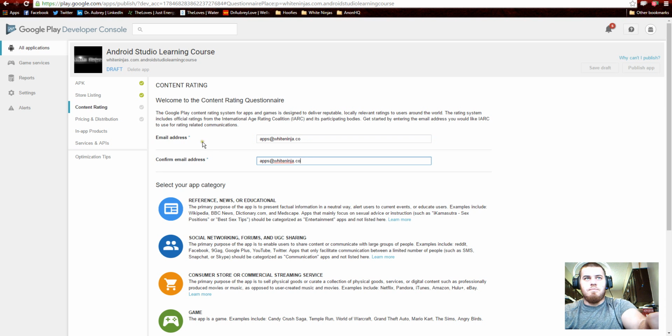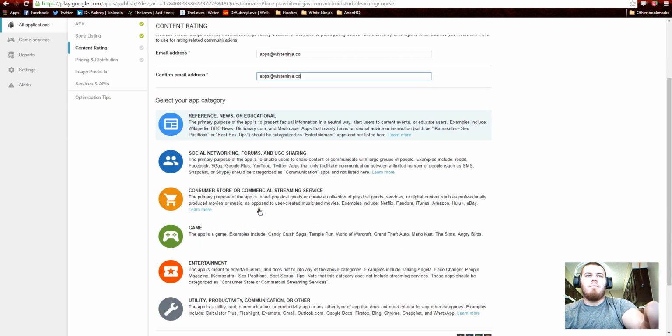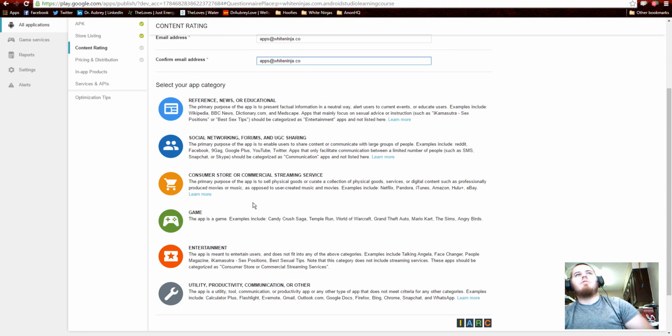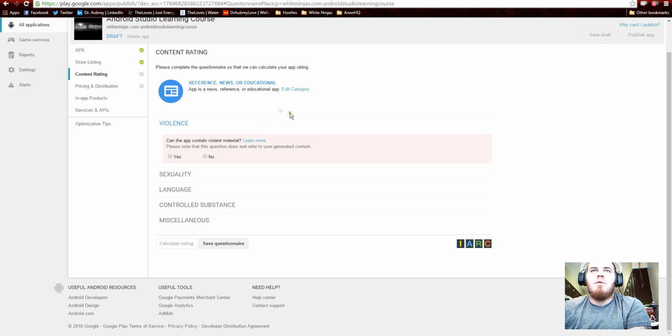Now this right here is basically saying you can give it any email address in the entire world that you want it to go to. Basically what this is going to do is send you a confirmation saying, okay, we reviewed your app, we reviewed the content rating for it, you're good to go. So you would go through here and pick out whichever one fits your specific needs. In my case, mine would be more along the lines of reference, news, or educational.